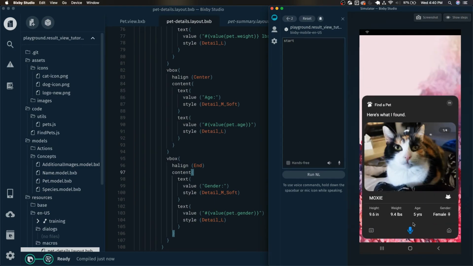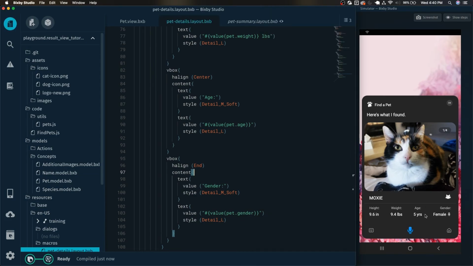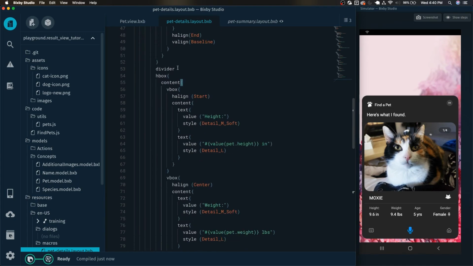And it's looking pretty good. So we have the height, weight, age, and gender all very nicely organized in our view. That is the power of HBoxes, and I highly recommend giving them a try, especially when you have information like this to display to the user.